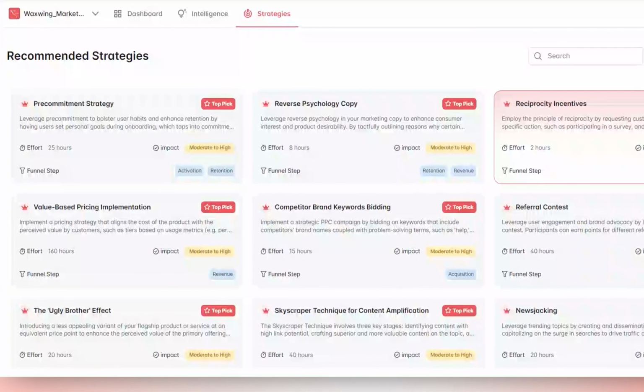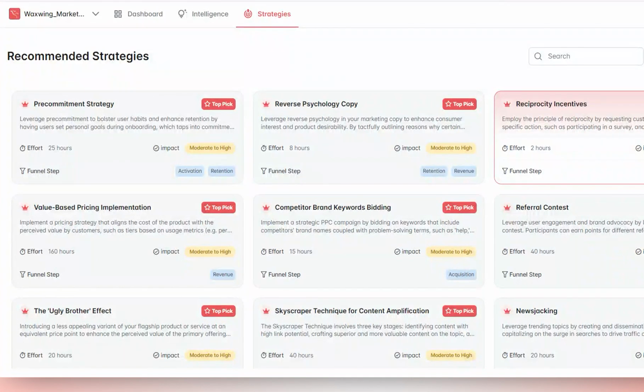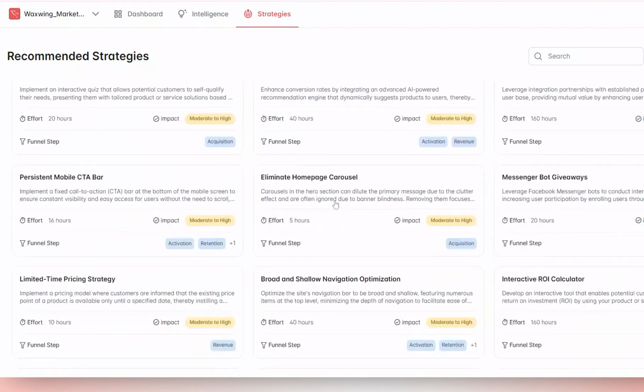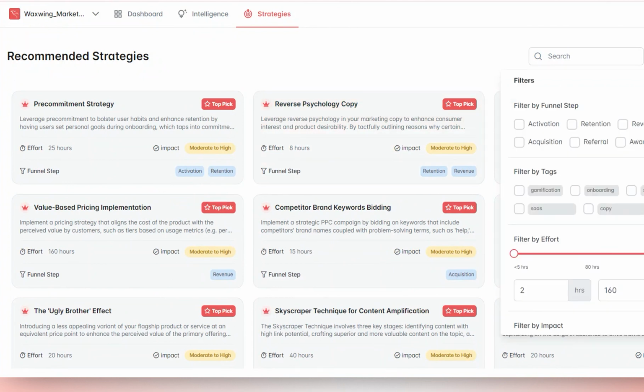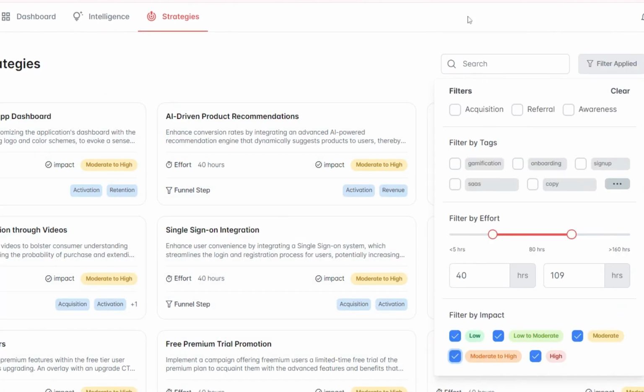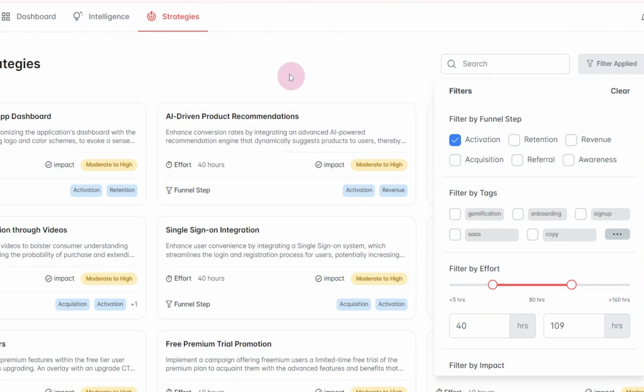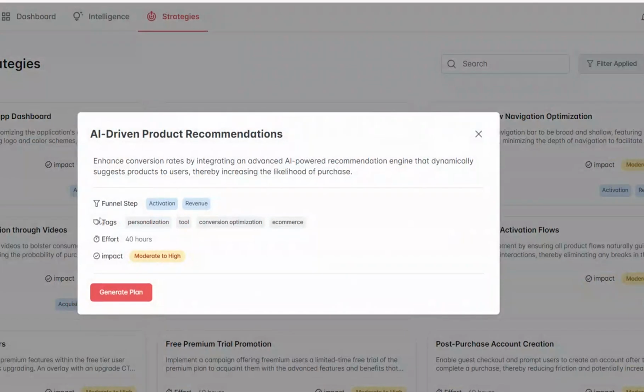In this video, we're going to explore how WaxWing has transformed the ideation to execution process for your company's marketing initiatives. WaxWing provides a curated list of over 500 marketing strategies, and implementation is incredibly easy with a one-click process. You can filter strategies based on your priorities, whether it's user acquisition or a specific stage of your marketing funnel.